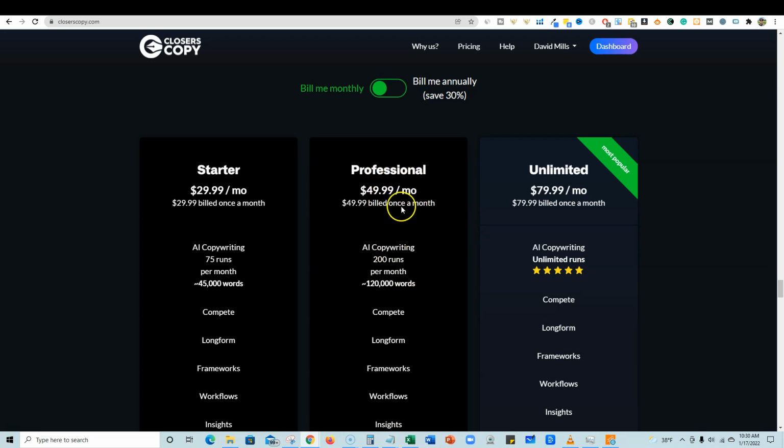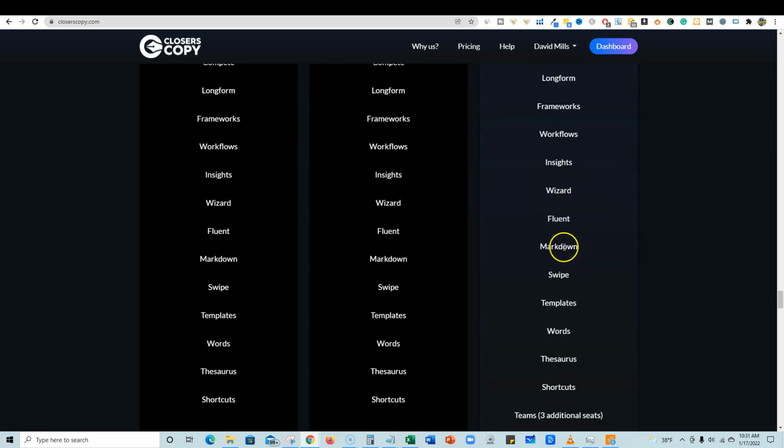And it's even less than Jarvis, just a little bit less than Jarvis, but it's kind of keeping on track with Jarvis pricing, starting at $29. Which would help small businesses, especially with short form content and all. And maybe if you just need to get 5 to 10 blog articles out a month, the starter plan would work. But if you're actually a full-time blogger, a professional plan probably would work for you. Or you could get into the unlimited.